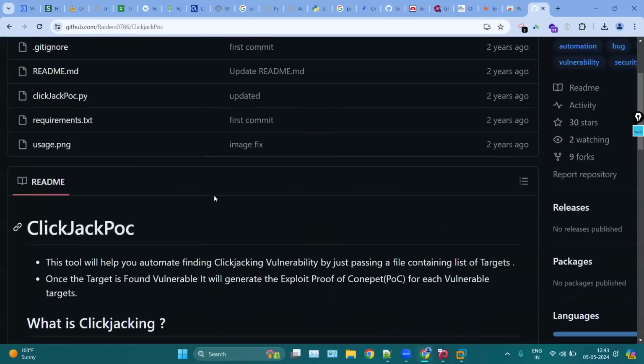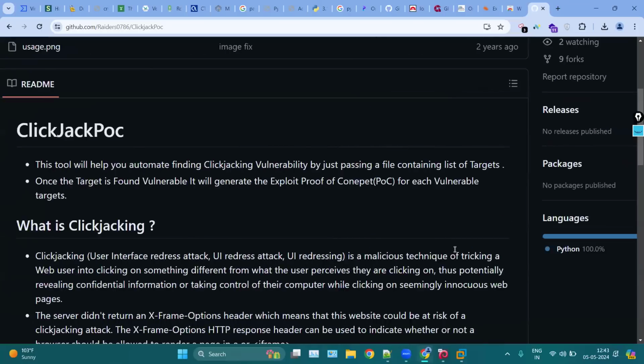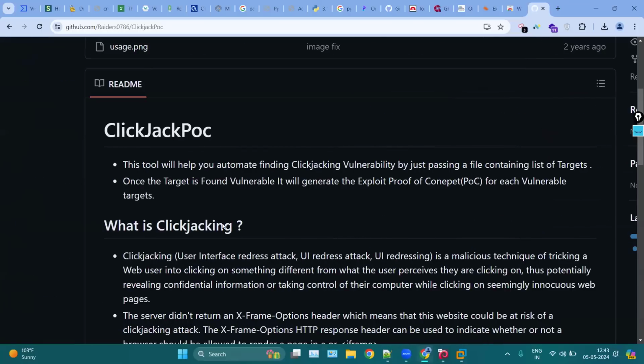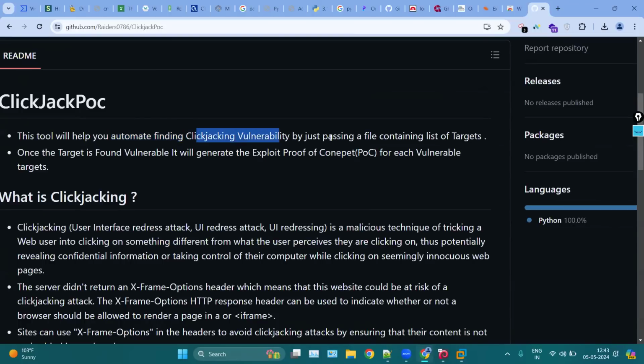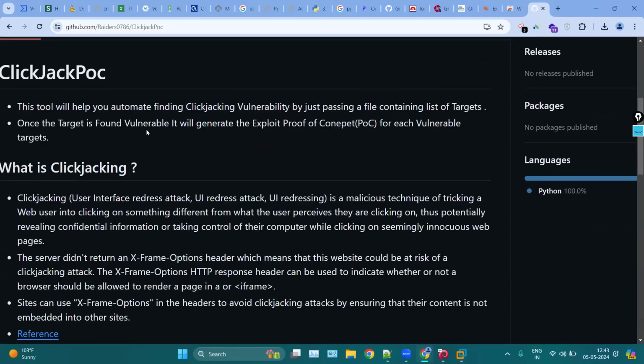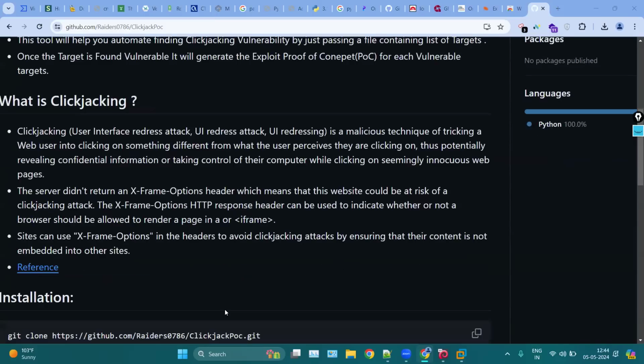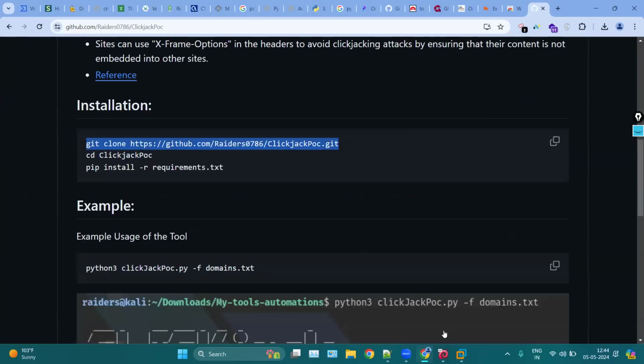So how can we install it? ClickjackPOC is also made in Python. This tool helps you automate finding the clickjacking vulnerability by just passing a file containing the list of targets. Once a target is found vulnerable, it will generate the exploit, which is a proof of concept, for each vulnerable target. So if the website is vulnerable, this application will create a proof also that the website is vulnerable, so that you can submit that vulnerability to your authorities. So it is a wonderful application. So we can simply clone it and install it.